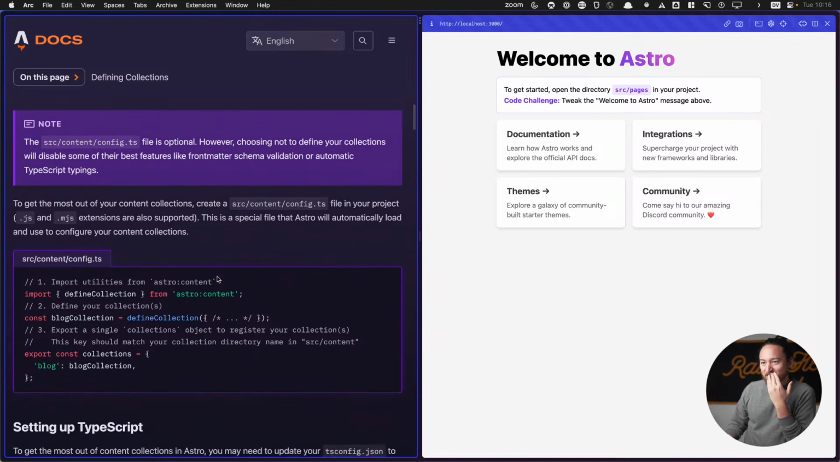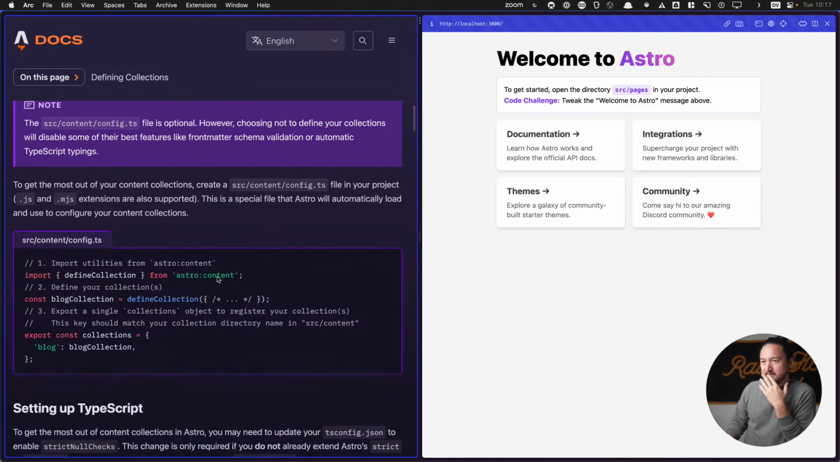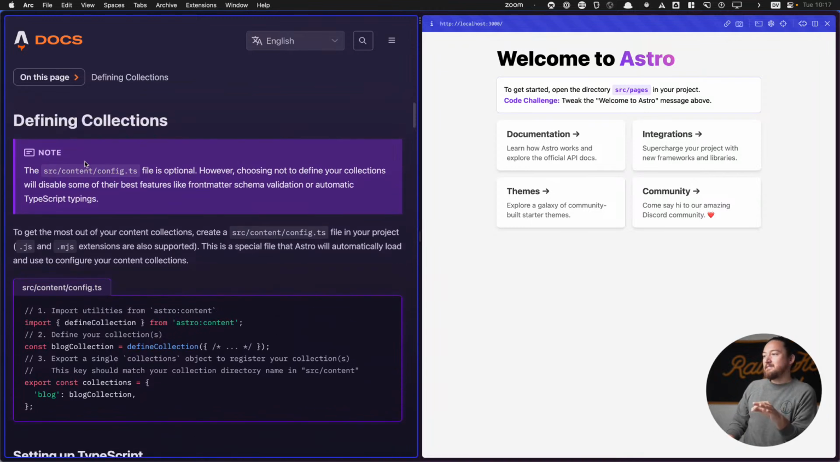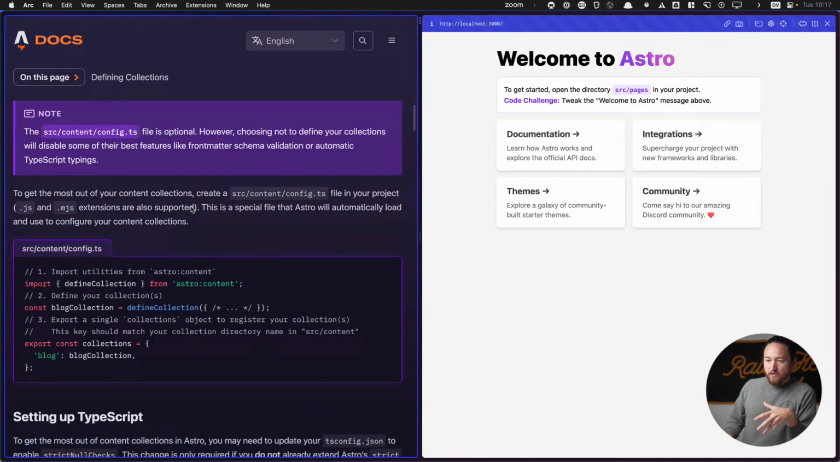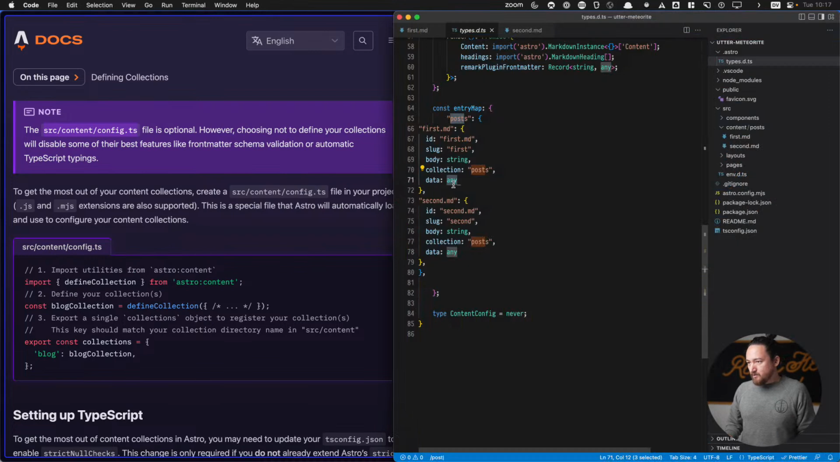Okay, so define collections, source, content, config.ts. This is the next thing that we need to focus on. So there is a config.ts file that's optional. This is my understanding so far: if we don't want to validate the front matter for our posts to make sure that every post has the same front matter, so that we can create our sites knowing that certain data is going to be there, we can just leave this any and it's going to be fine.